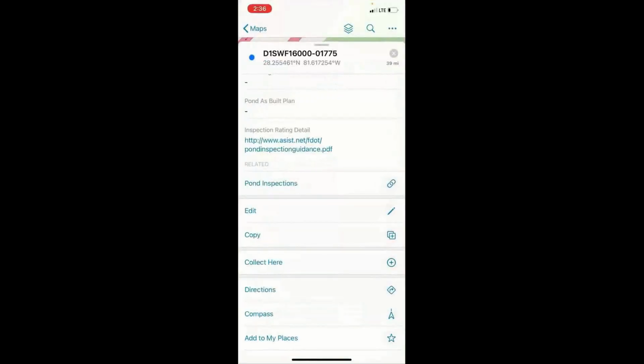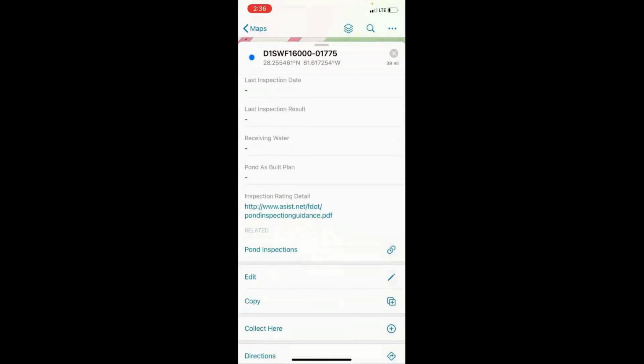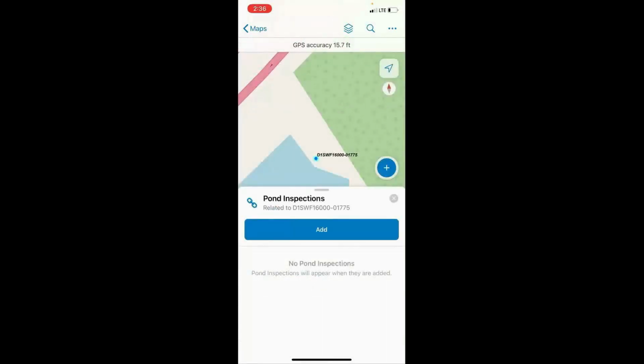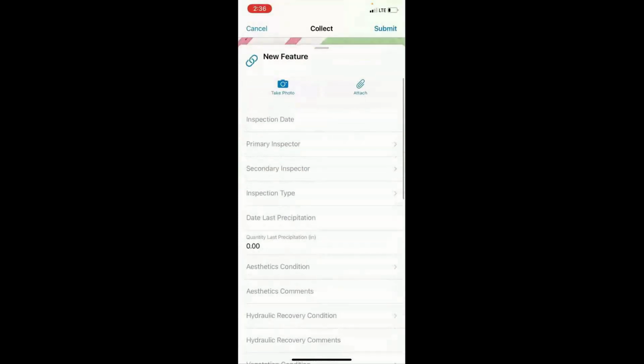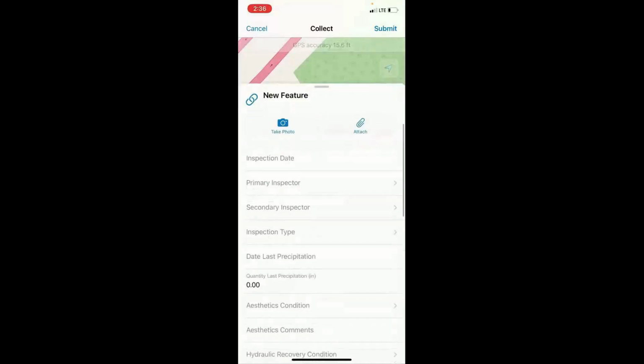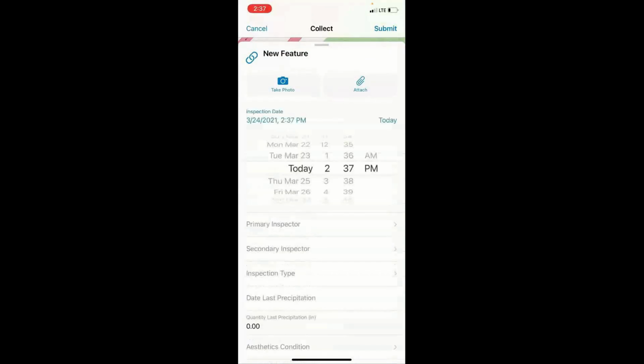But we want to perform an inspection or generate an inspection record. So we'll go ahead and click on Pond Inspections, and you'll see we're going to click on the Add button. When you do that, the inspection menu pops up from the bottom. Just like in the desktop and tablet version, these are drop-down menus or prompt menus by just clicking on it. So if we want to put the inspection date in, just click on it.